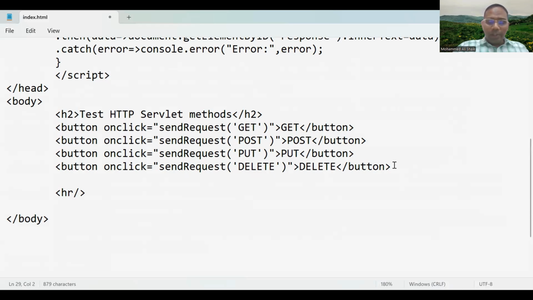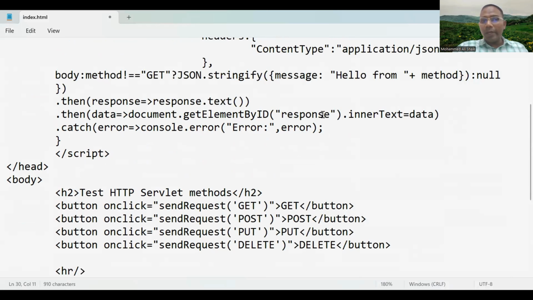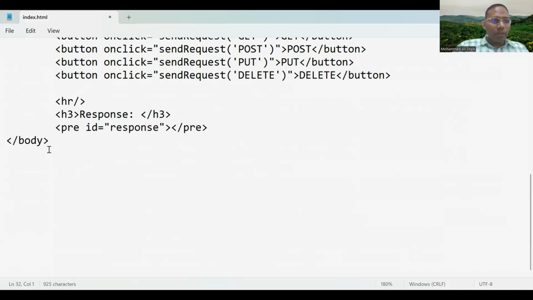In order to display a response, we require a pre tag. So pre ID is equal to the response that we have used in getElementById response. Copy this response over here. Whatever response we receive from the server will be placed in this particular tag. Then close the body, then close the HTML. You have a closing HTML tag.